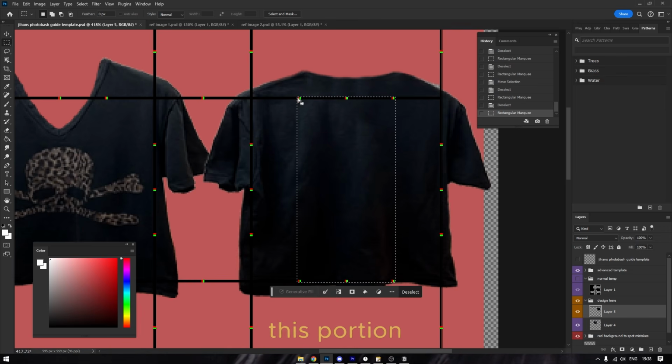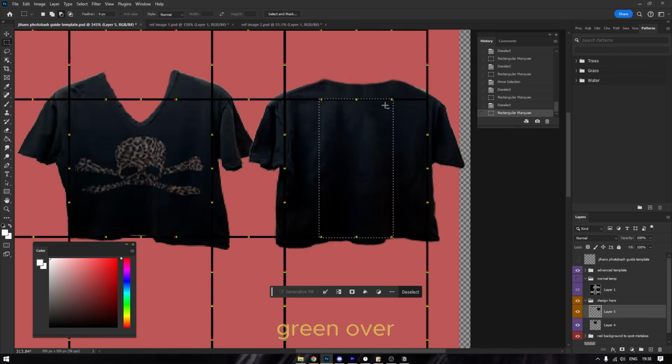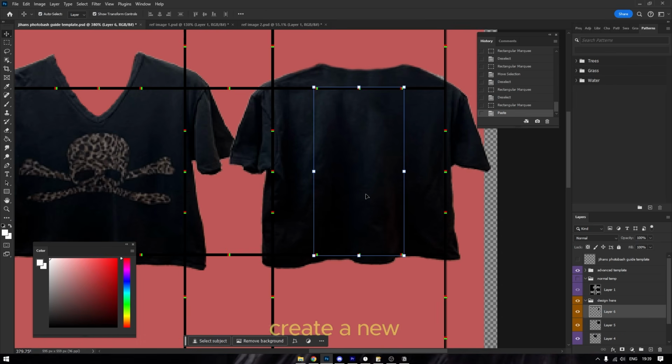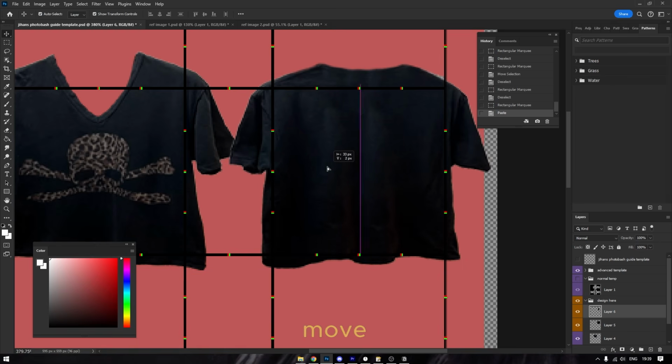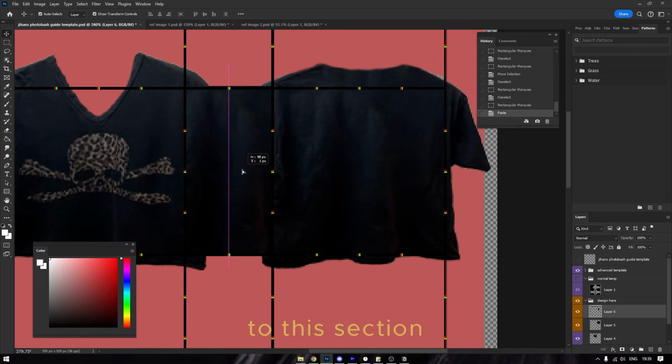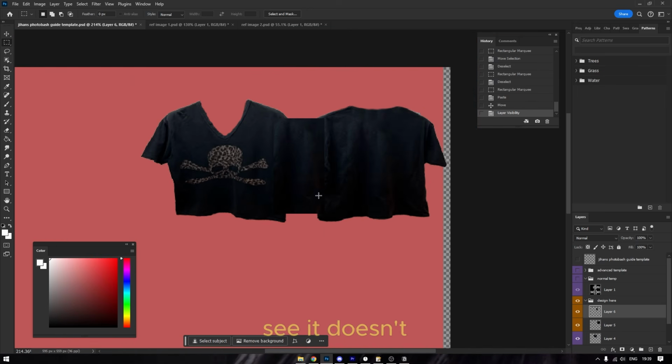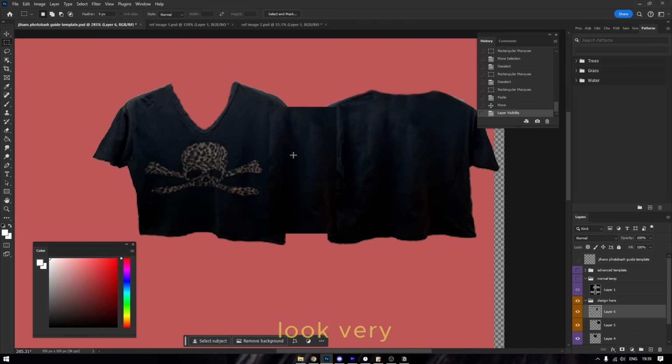If we take this portion from this red to this green over here, and we press Ctrl C and Ctrl V, which will create a new layer on top of this, we can just move. And now if I drag this to this section here, and of course, if I just hide this template now, you can see it doesn't look very nice. It doesn't look very blended in.